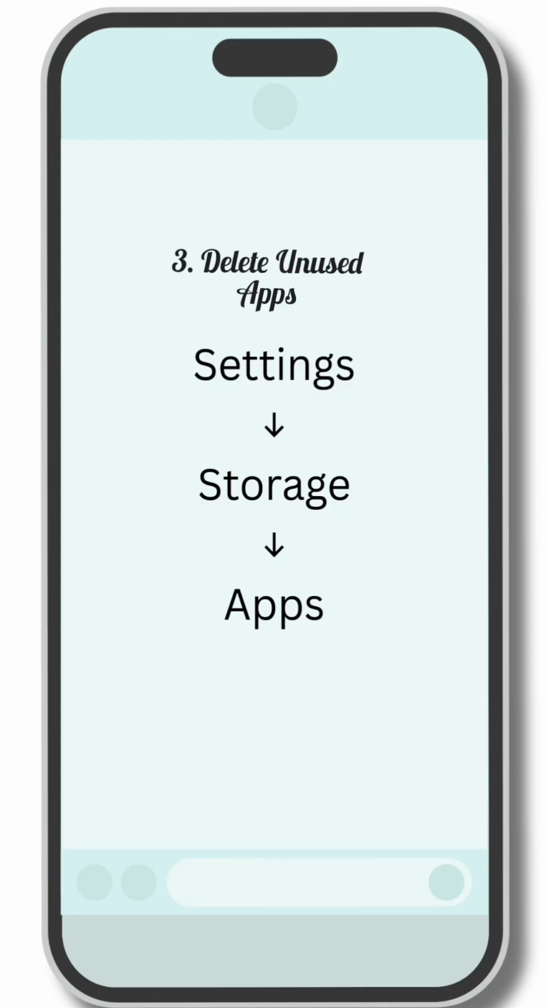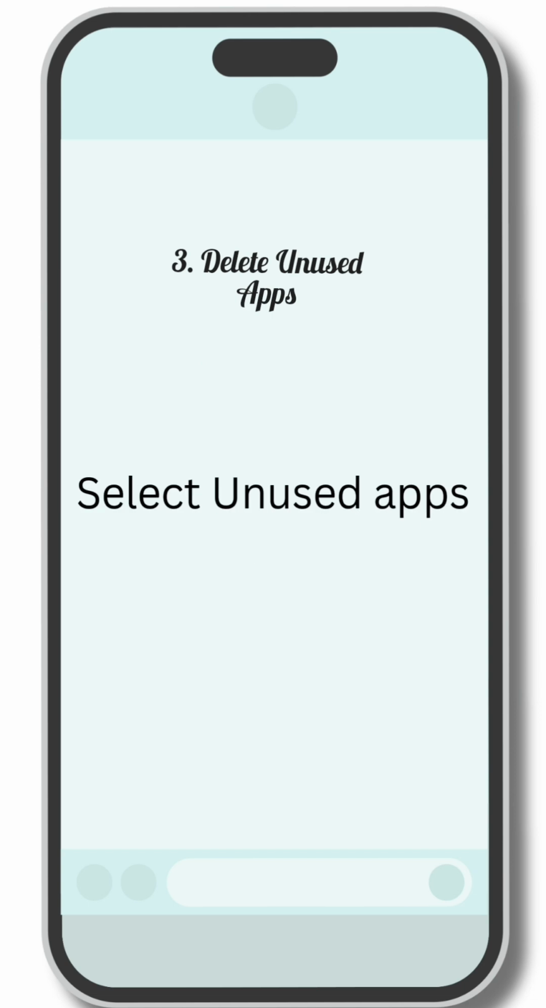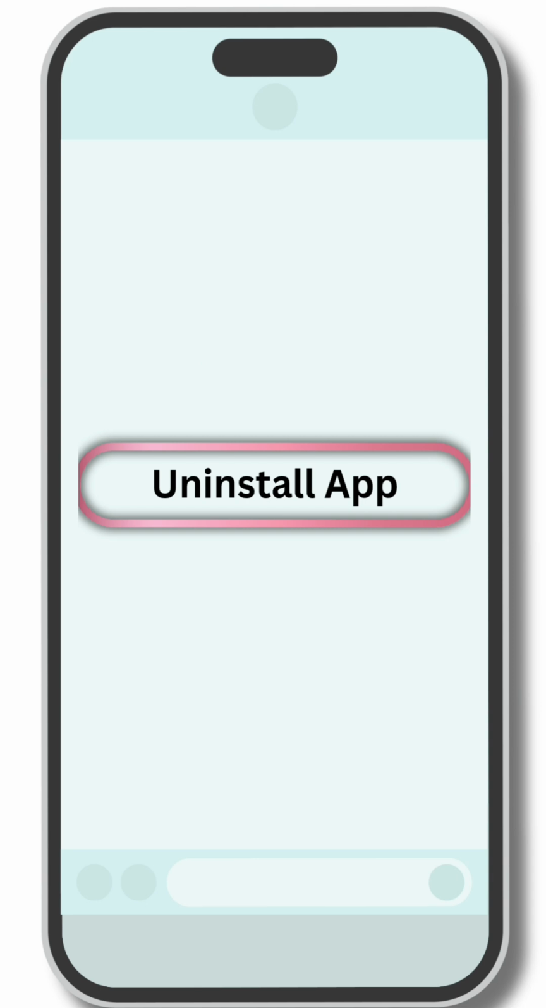Many apps we don't use still take up storage on your phone. To free up space, open Settings and go to Apps. Then select the apps you don't use and tap Uninstall. This will free up space and help your phone run smoother.